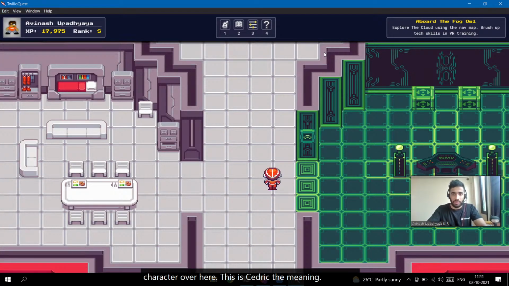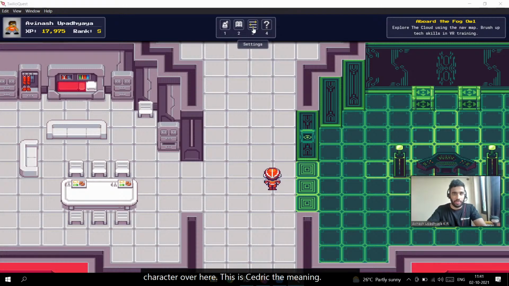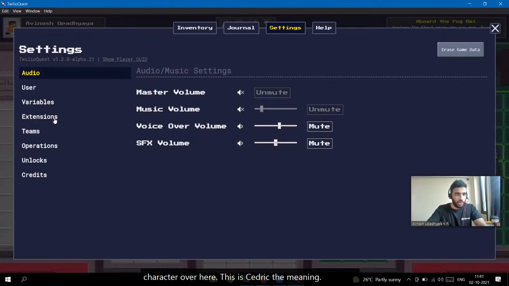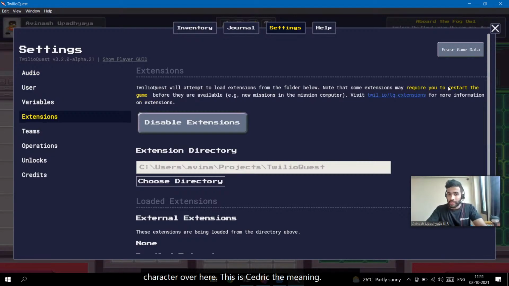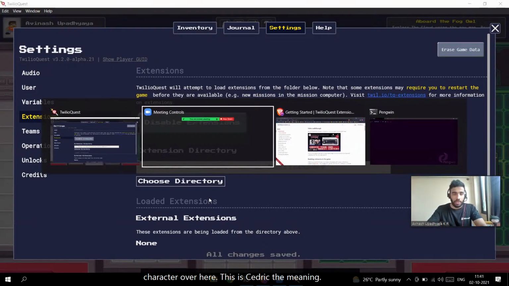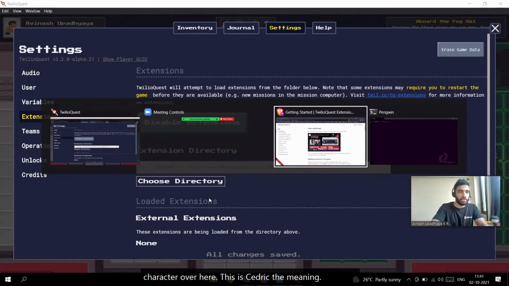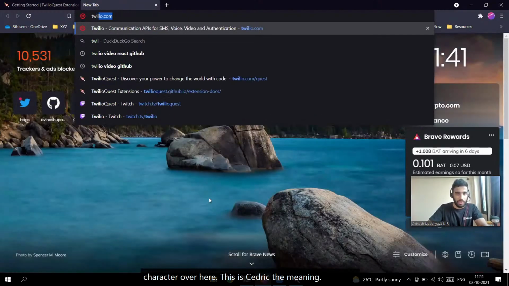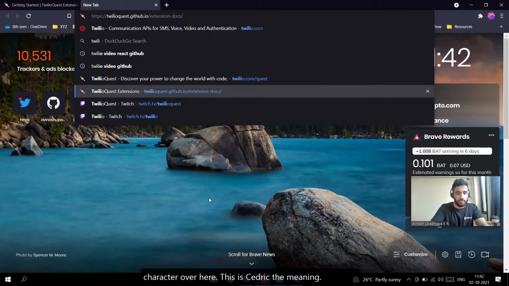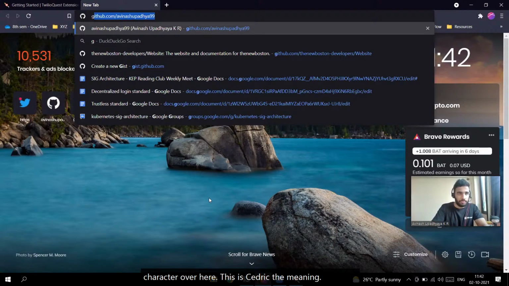The first thing is you're going to need to go to settings over here at the top, go to extensions, and enable extensions. It'll be disabled by default. You need to enable the extensions, and you're going to need your own extension. For that, we're going to create our own extension using the template provided by the TwilioQuest team. So let me find that, github.com/.